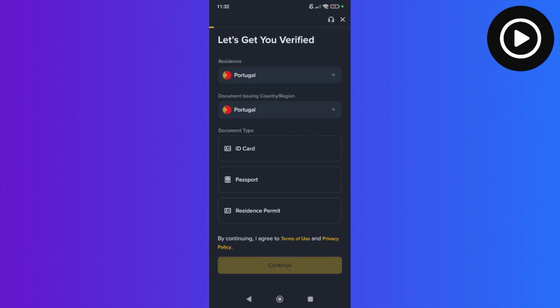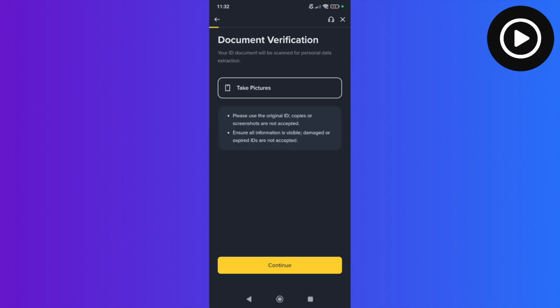Now you want to select the residence country and the document issuing country or region, and then select the document type that you want to use for verification. So there's ID card, passport, or residence permit, or sometimes the driver's license, depending on the country. Now select the document type that you want to use and press continue.